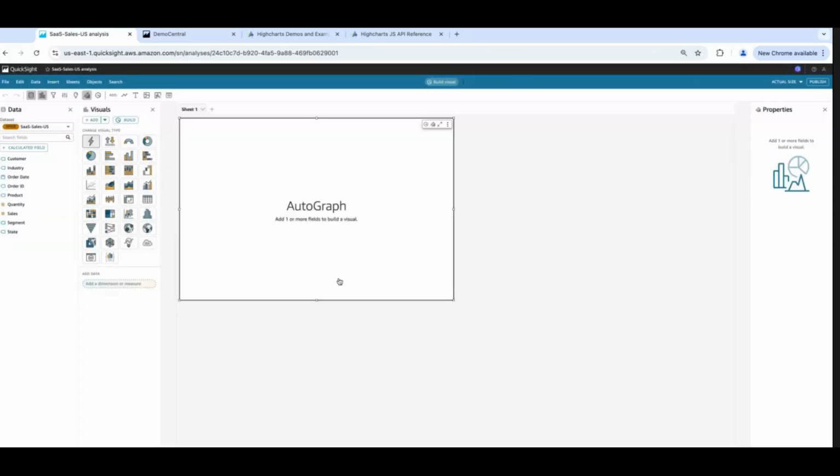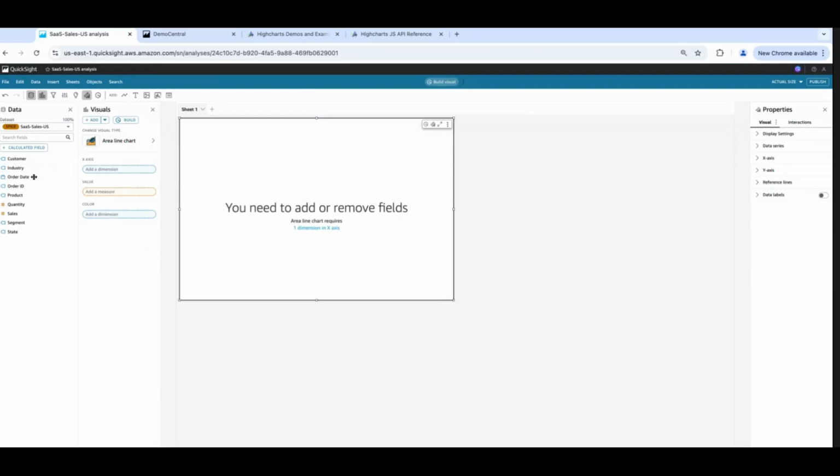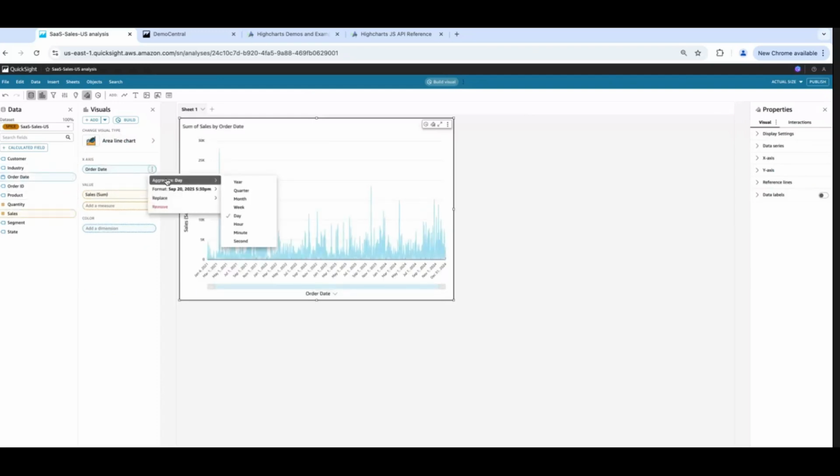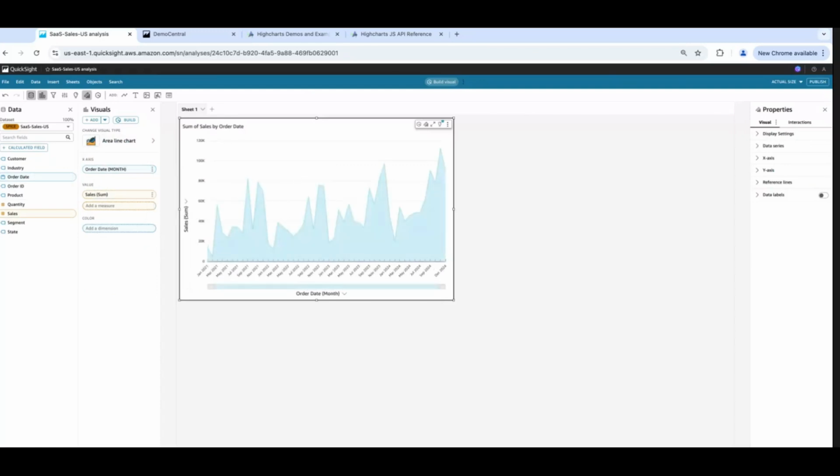And let's start by just assuming that we want to visualize our monthly sales for this data set. We can quickly do this using a native visual, just by simply using the autograph, selecting a chart type. For today, we'll just start with an area line chart, and we'll simply provide order date and sales, and we'll aggregate our order date by month. So in just a few clicks, we can quickly and easily visualize this data.